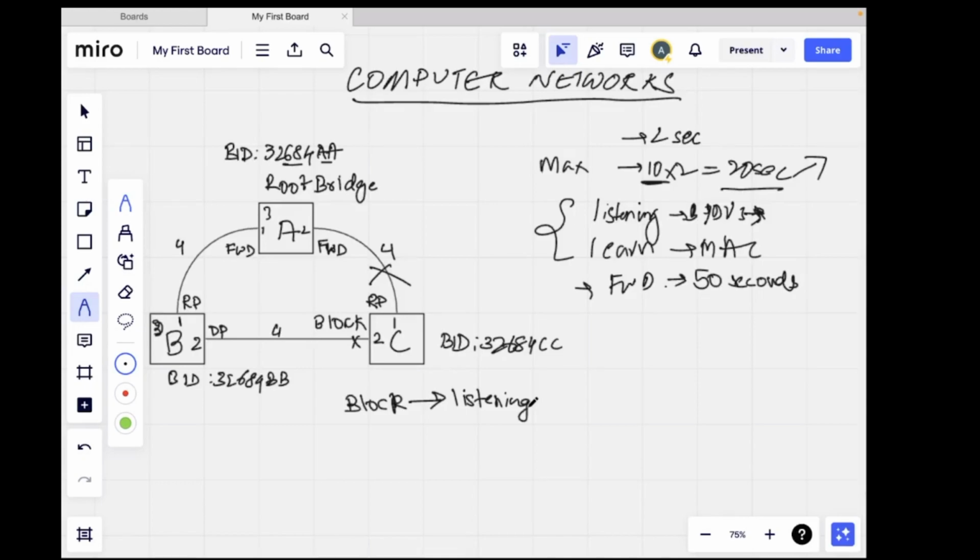And so blocking to listening takes 20 seconds, listening takes 15 seconds. Then from listening it will go to learning. Learning is where it will learn the MAC addresses, of switch B and switch C, switch A and switch B, and this will again take 15 more seconds, and after 15 seconds it will move to forwarding state. So 20 plus 15 plus 15, right? So this goes to forwarding, right? That is, it becomes the root port and this becomes blocked now, right? Okay, so it takes about 50 seconds to achieve this because of these timers, right?